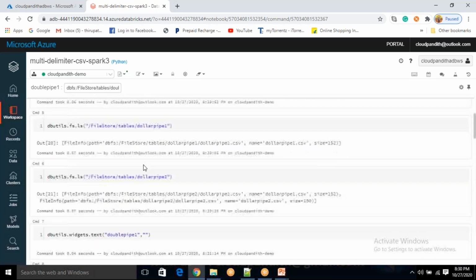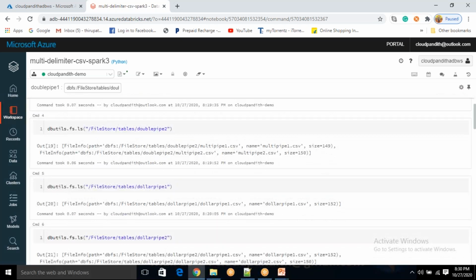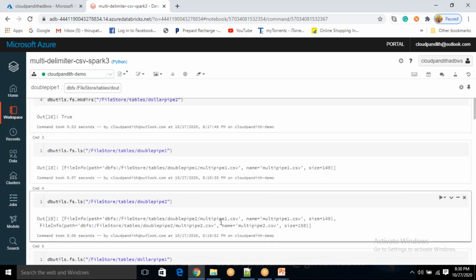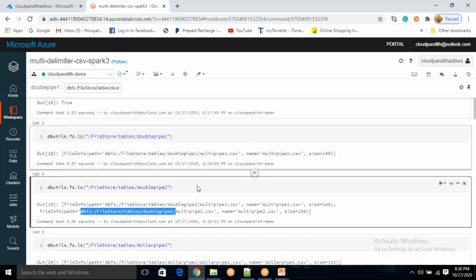Now we will see multiple files. If you look at this, we have multi-pipe one.csv and multi-pipe two.csv. I don't want to give these file names one by one. Instead, if I give this particular folder name, you see this is the path same for both files. Till here, the path is same for both the files. So this path I will pass through the widgets.